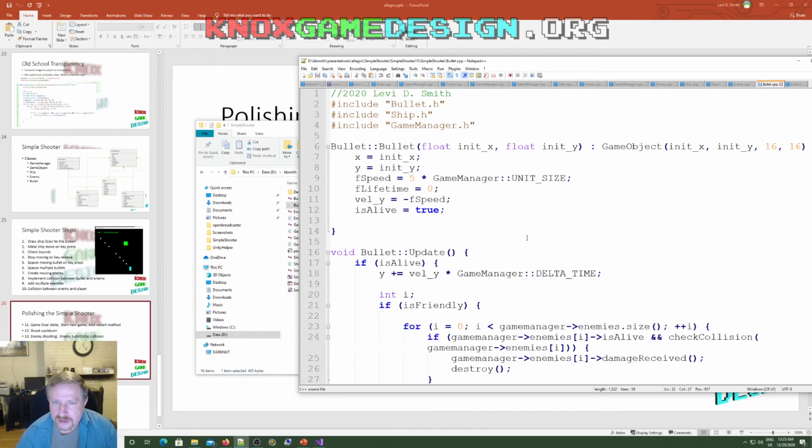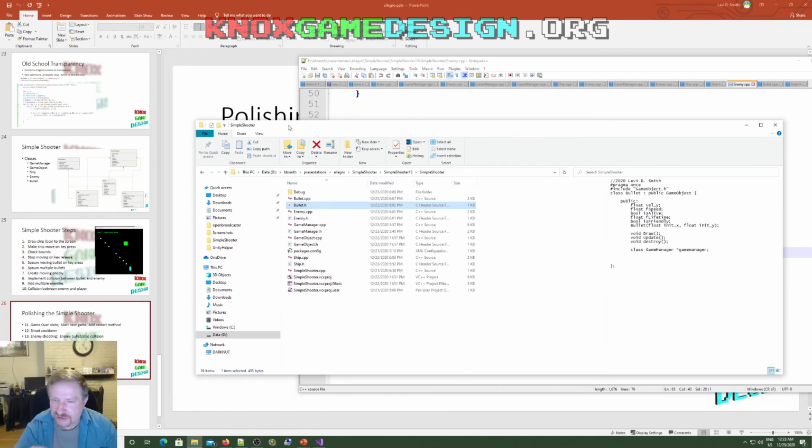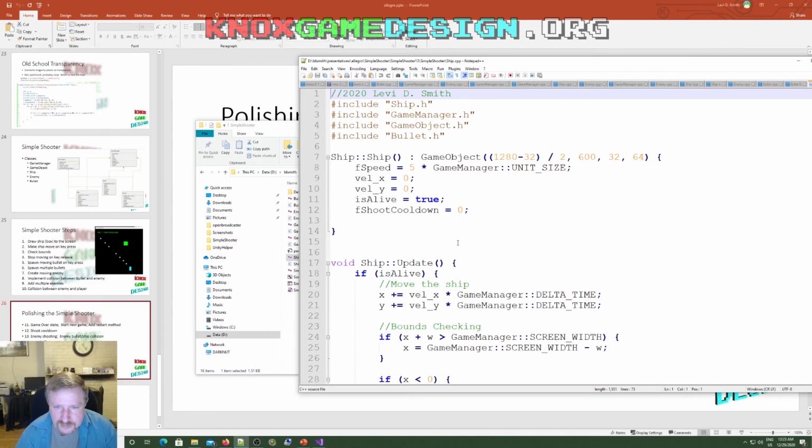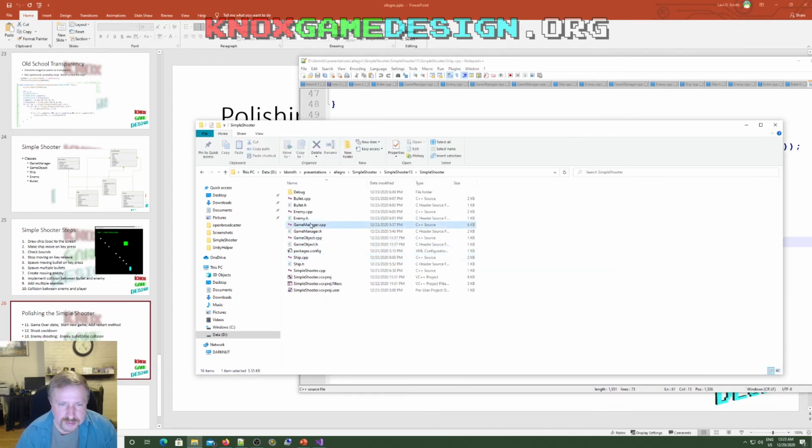And also, when the enemy spawns a bullet, we're going to set the velocity of the bullet, the Y velocity, to bullet speed. That means it's going to go down the screen. When the ship spawns a bullet, when the player shoots, then we're going to set the velocity somewhere. I guess we do it in Game Manager. That should be in Player.